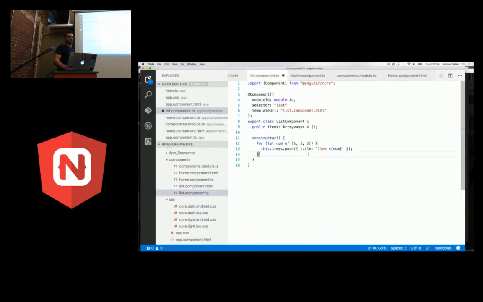Okay, so this component I just dropped in here has just got a really simple setup. We just got an items array that we're going to bind to, and I'm just looping through 3 items, and I'm just pushing in an object with a title, and it's just item 1, 2, and 3. And we're going to bind to this in our list view here.